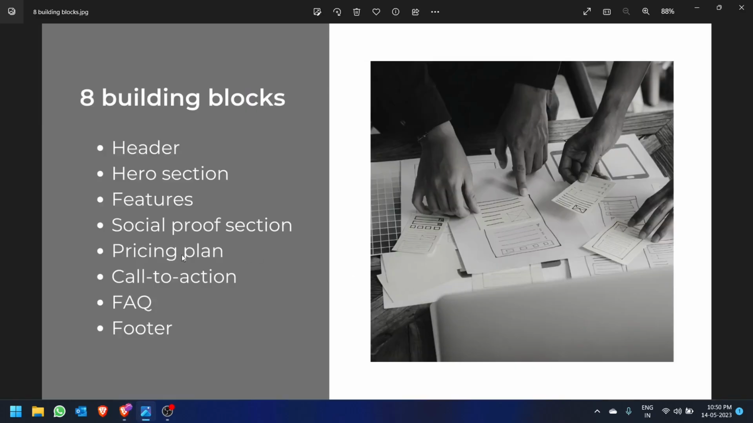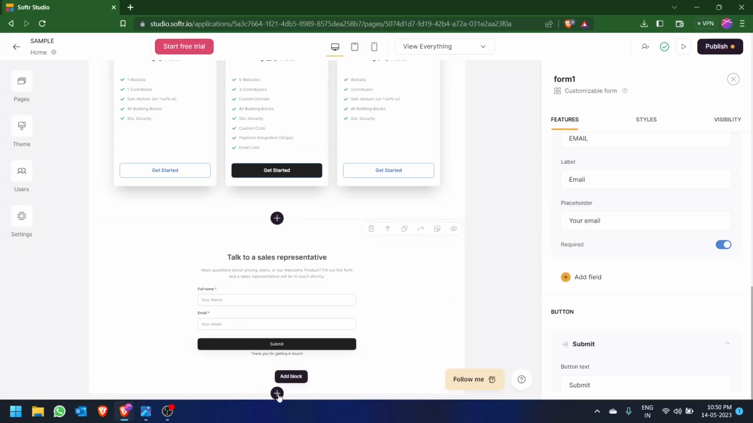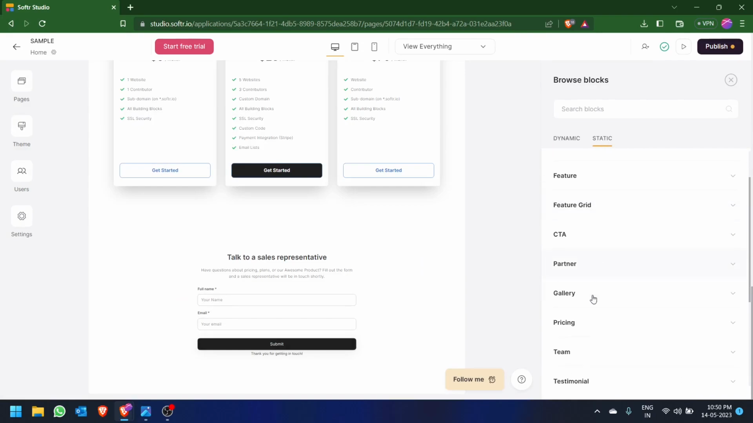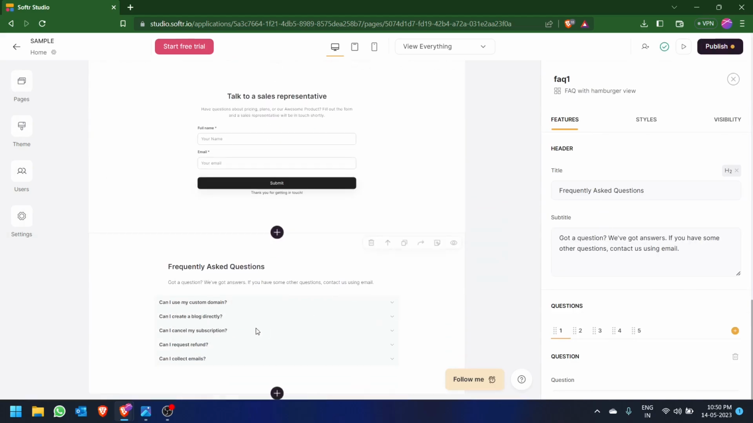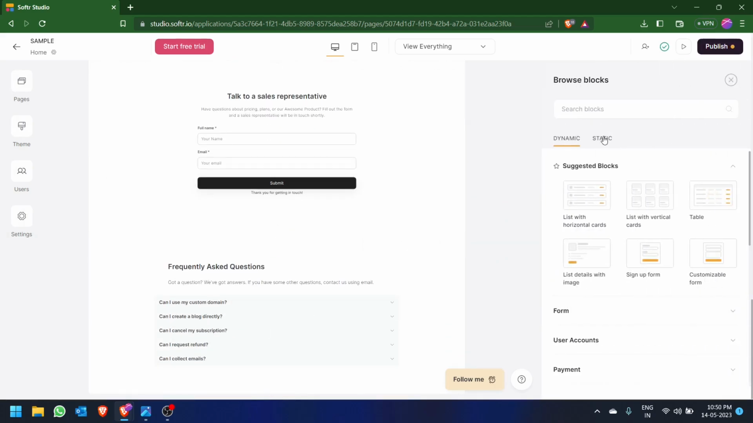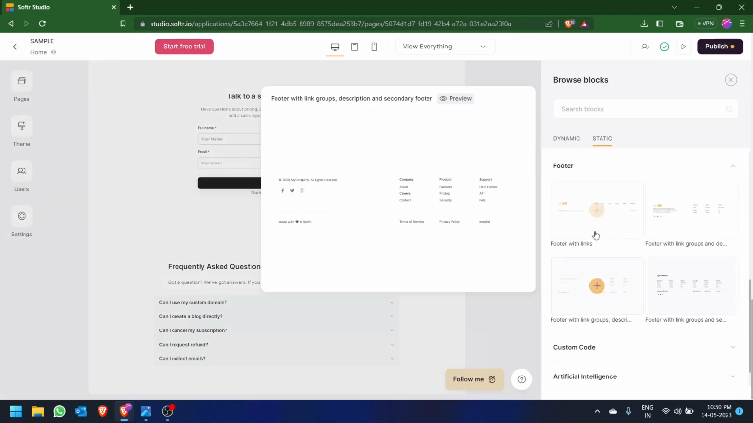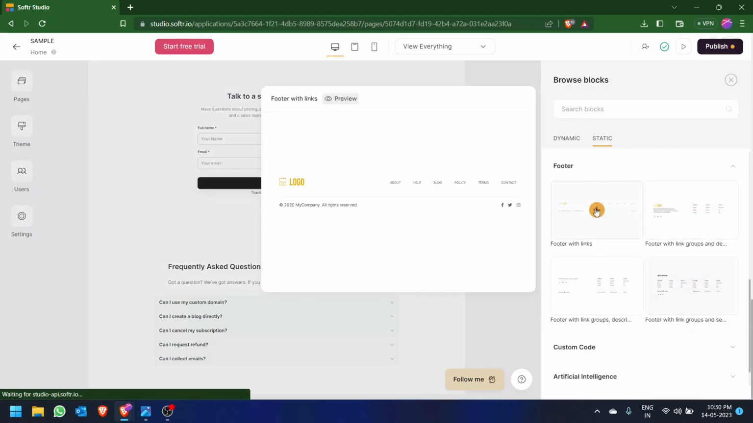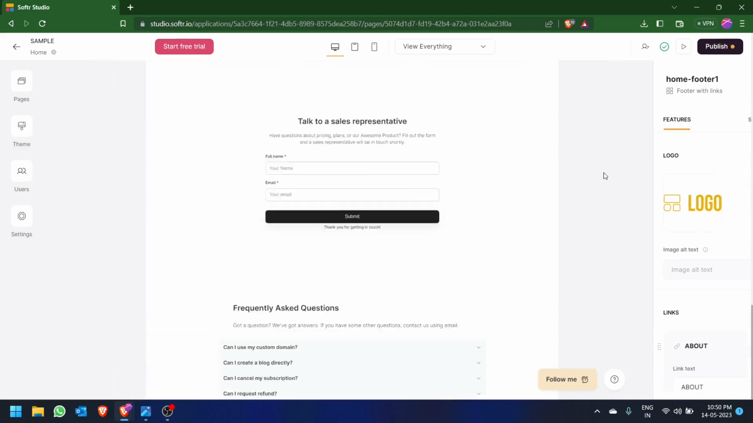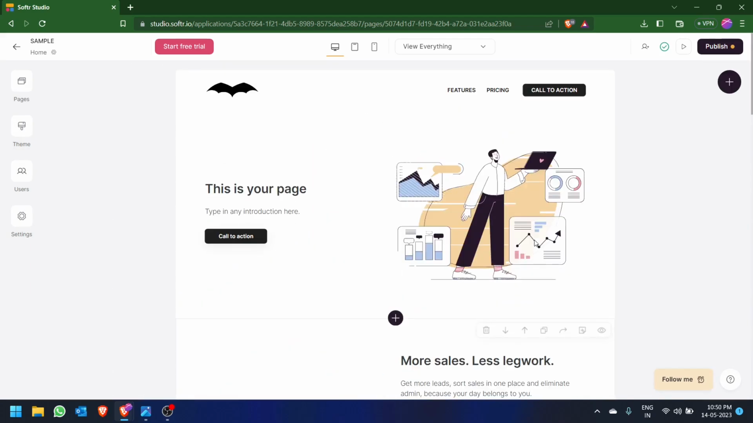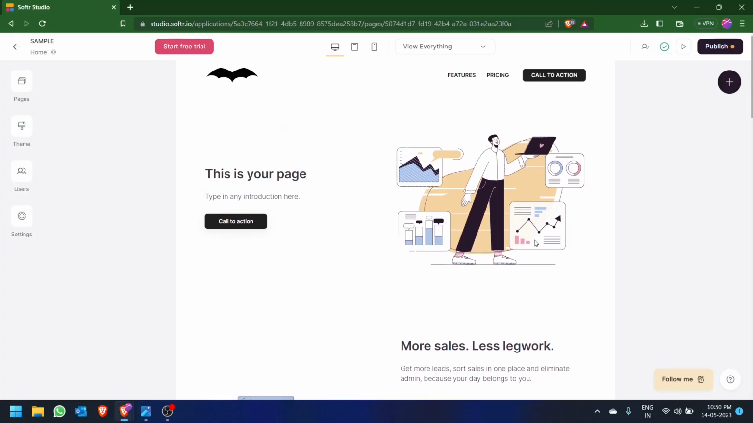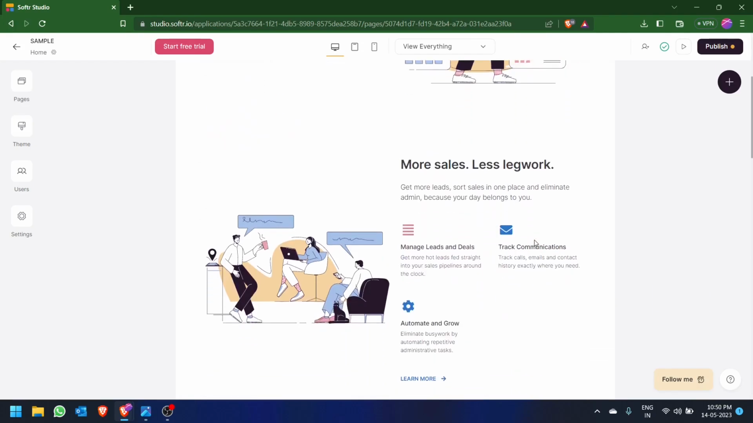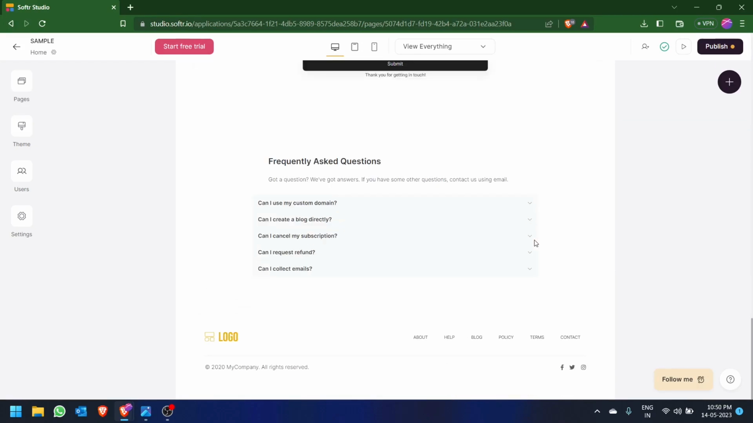So this is done, and our last two sections are an FAQ and a footer. Okay, so let us add a FAQ section. Okay, and the last one is a footer. I'll choose this. Yes, so this is our basic custom landing page, which contains all of these basic building blocks. Starting from header to footer, you can alter all the data and all the sections.